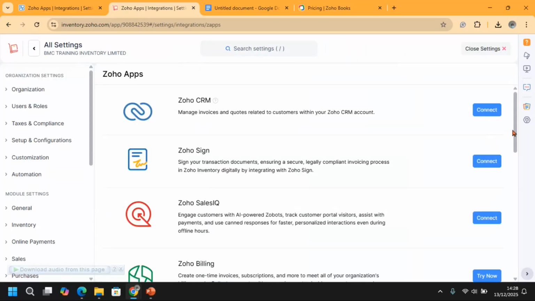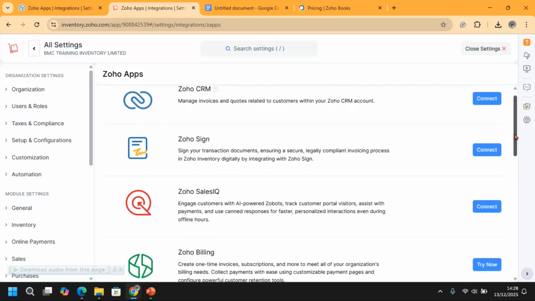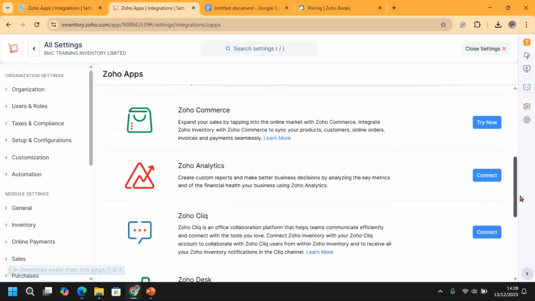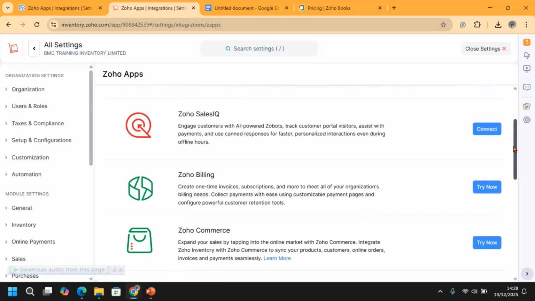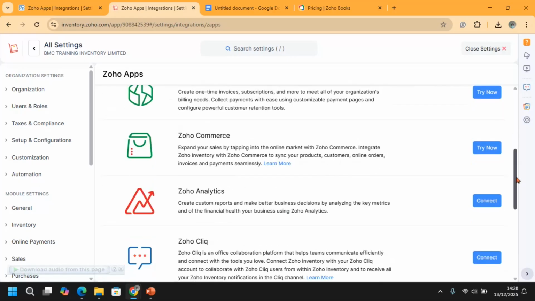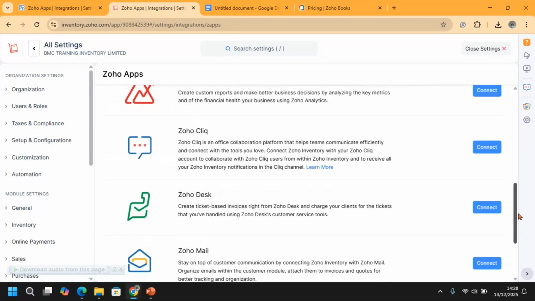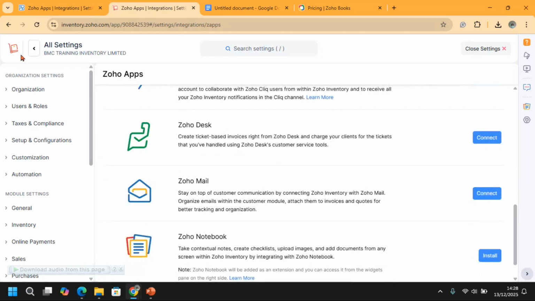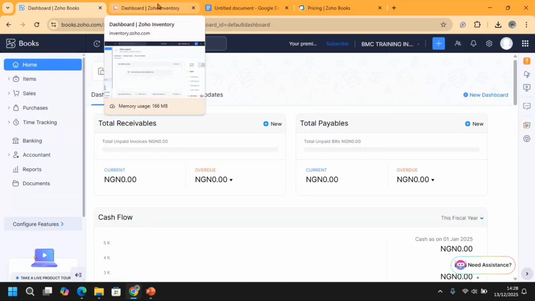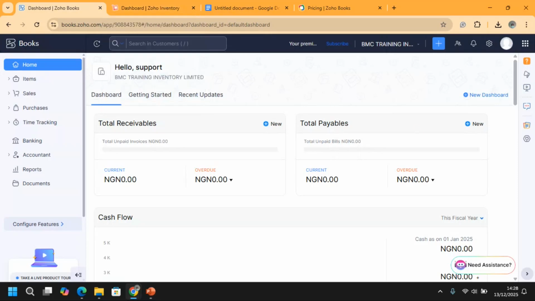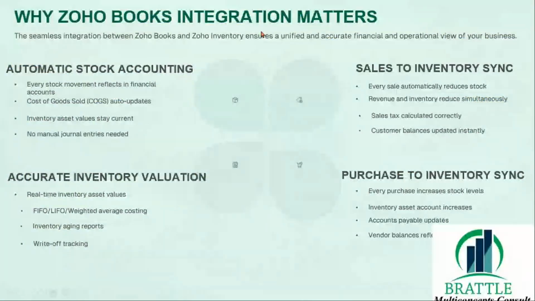So if you are comfortable using Zoho Inventory to start with, why don't you start with that? Then at the point of your reporting, you connect your Zoho Books. So it makes your life simpler and easier without any bottleneck on your part. So that is why we're talking about integrations.